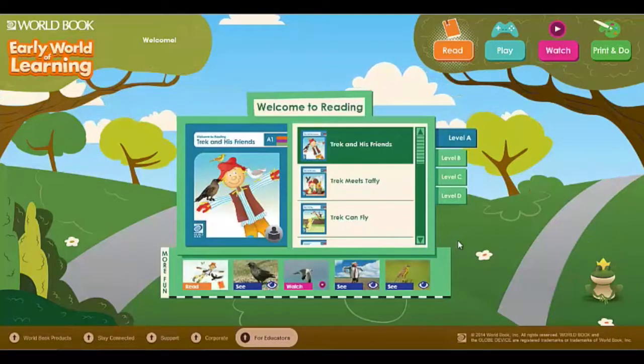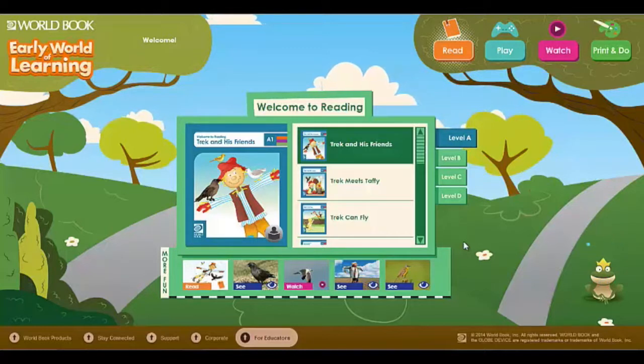Welcome to Reading is centered around 48 stories and 4 reading levels. This section is best suited for young readers, grades 1 and 2. Welcome to Reading provides an engaging online resource which was developed to help pre- and early readers strengthen phonics, vocabulary, phonemic awareness, and comprehension skills. Children will explore the exciting world of reading and engaging stories about the adventures of Trek, Taffy, Lizzie, and Sam.